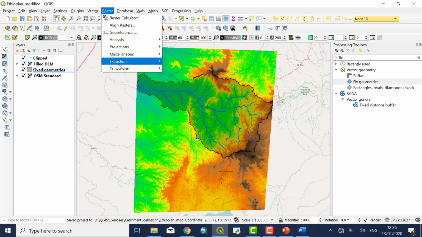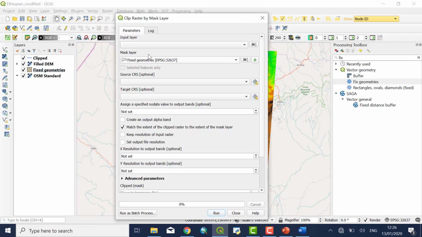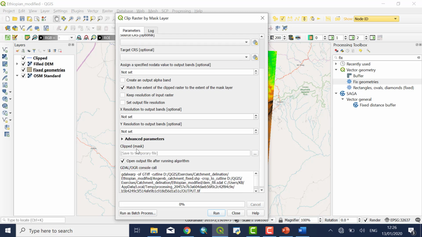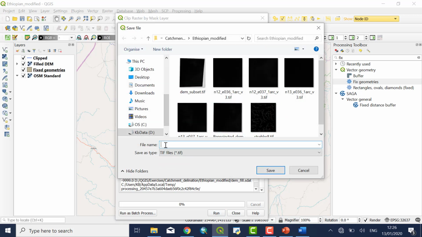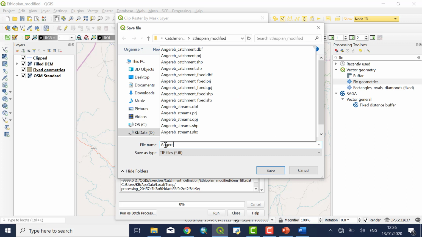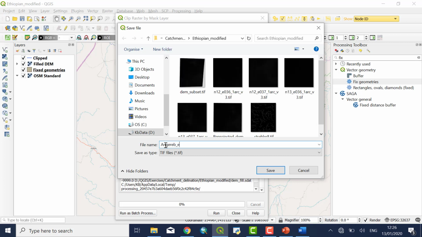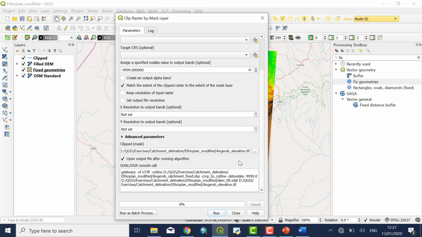Clip by mask layer. The input will be a field DEM. Then I will set everything to default, and I will set no data value to -9999. Then I have to say save to file. Then I call it Angereb elevation. Okay, and I'll save it. Then I'll say run.